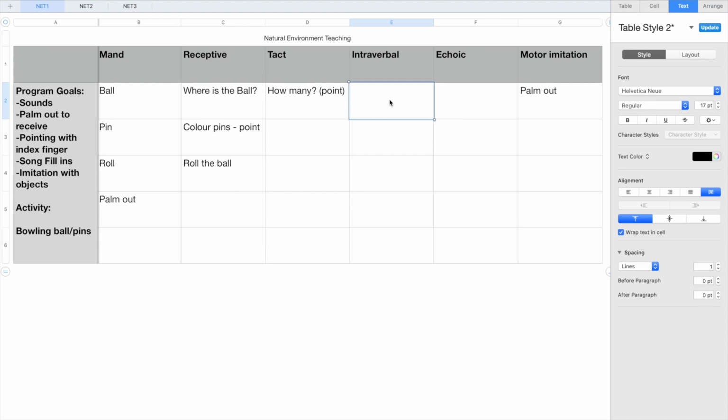Song fill-ins may not go. I'm just trying to think of the operants and what might go. Song fill-ins may not be the right fit here unless you have a bowling ball song or you create your own. And that's something that we do here at the center quite a bit, we actually create our own songs for a lot of things. So I might say something like, it's time to roll the ball. It's time to roll the ball, something like that.